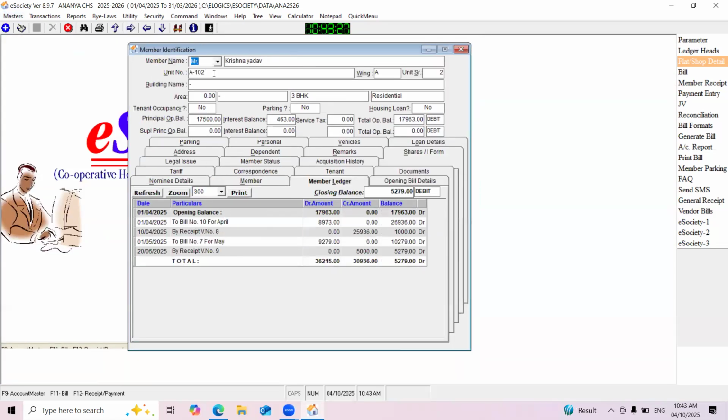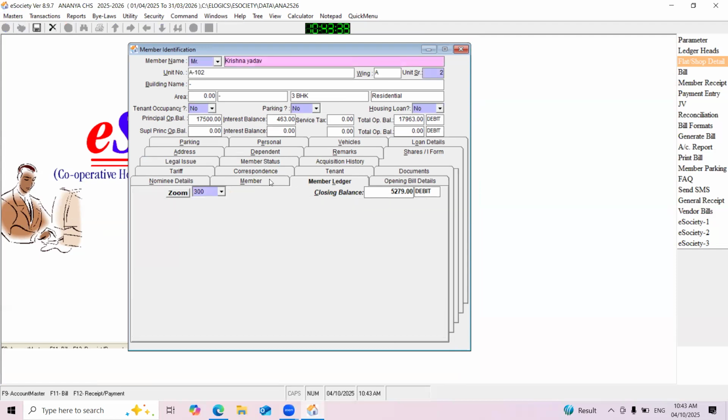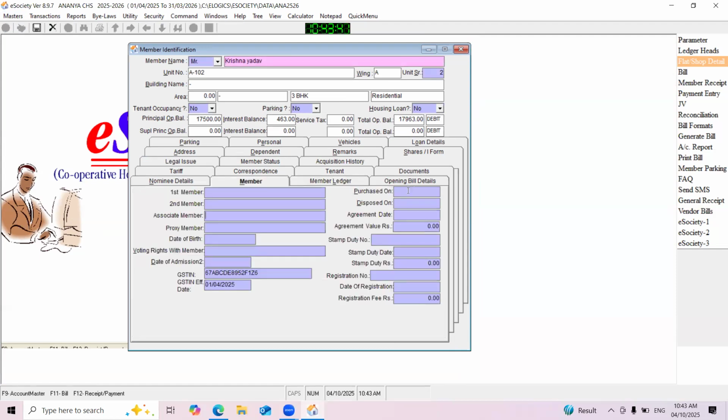Now, if you want to transfer this flat unit number A102 manually, first we have to go to the member identification form of that old member, then edit the form. Then here in member, we'll enter the dispose date on which the flat got transferred. After that, save this form.